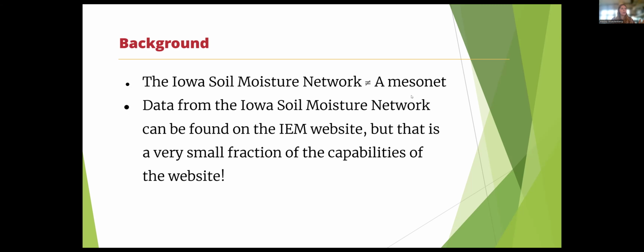So, if you don't live within the state of Iowa, I have great news. This tool is still incredibly useful for you, and we'll take a look at that. Like the slide here says, the data from the Iowa Soil Moisture Network is available on the Iowa Environmental Mesonet, or IEM, but it is a very small fraction of what is available on this website. Let's see if I can keep advancing my slides.